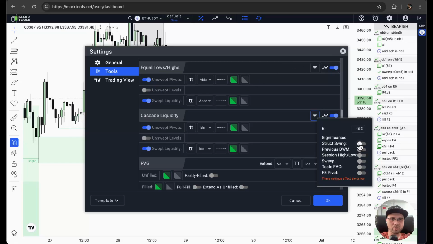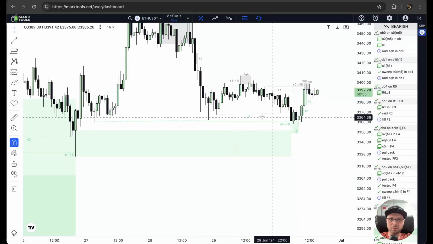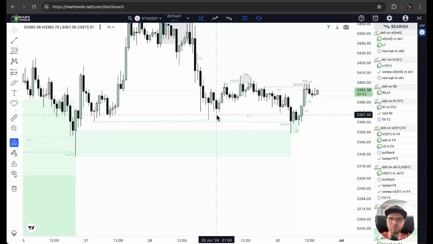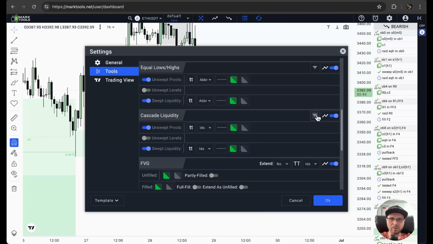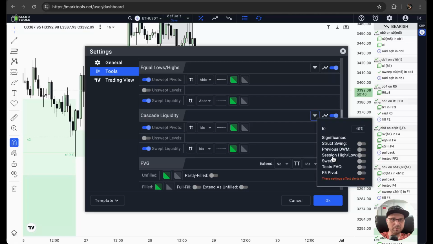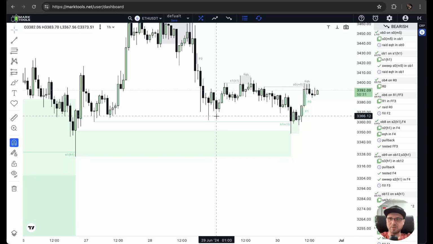For example, you could change it so you are interested only in those that are forming some structural swings, or just based on previous day, week, month, or session high-low sweeps, test FVG, fractal pivot. So for example, let's say I don't want this Cascade liquidity treated as a cascade. Why? Because this pivot, for example, and this pivot, they did nothing. I could simply get rid of them by activating, let's say, I want only those that have any sweeps. Boom, you could see it disappeared because they did nothing.